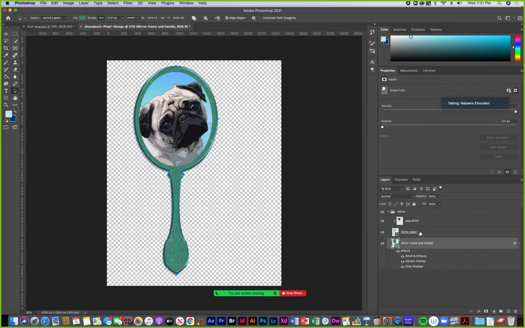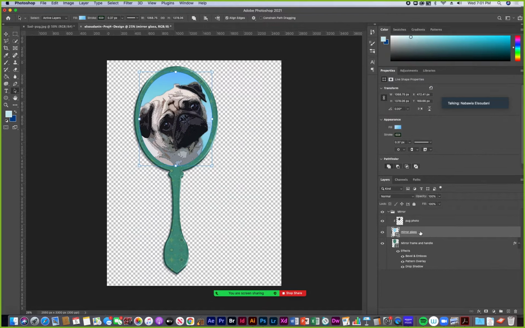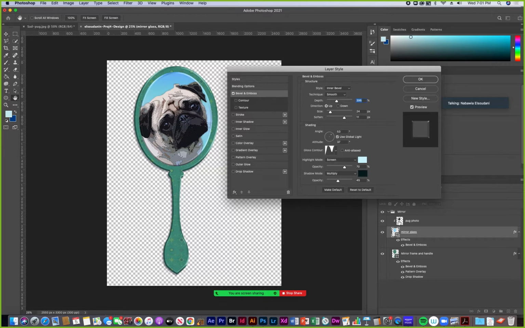Then on the mirror glass, I think I want to do a pillow emboss so that it looks more sunk in. So I'm going to select that, go to FX and choose bevel emboss and choose the pillow emboss. And then it has a nice sunk in look there. And I could adjust, and I'll just leave it like that. Or I could change the gloss contour.